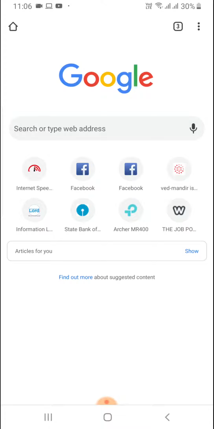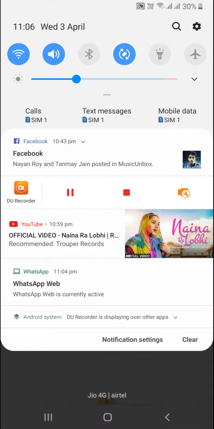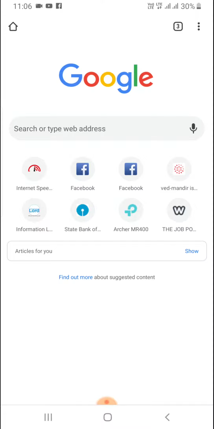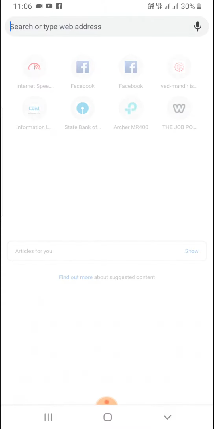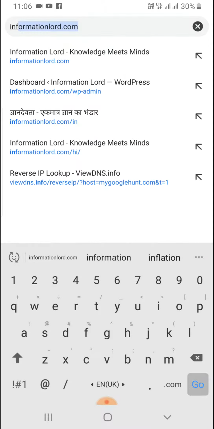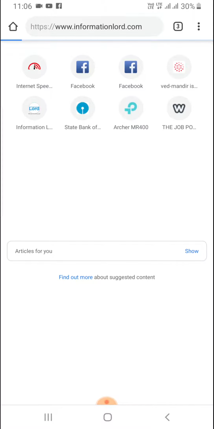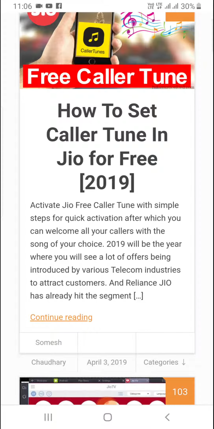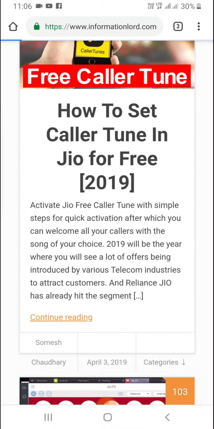First of all, I would say turn off your data. I mean to say turn off your Wi-Fi and just be on mobile data, that is Jio LTE. Now go to the website informationlot.com for the tutorial. We have the link in the description for that particular post. Now you have the post how to set caller tune in Jio for free in 2019.